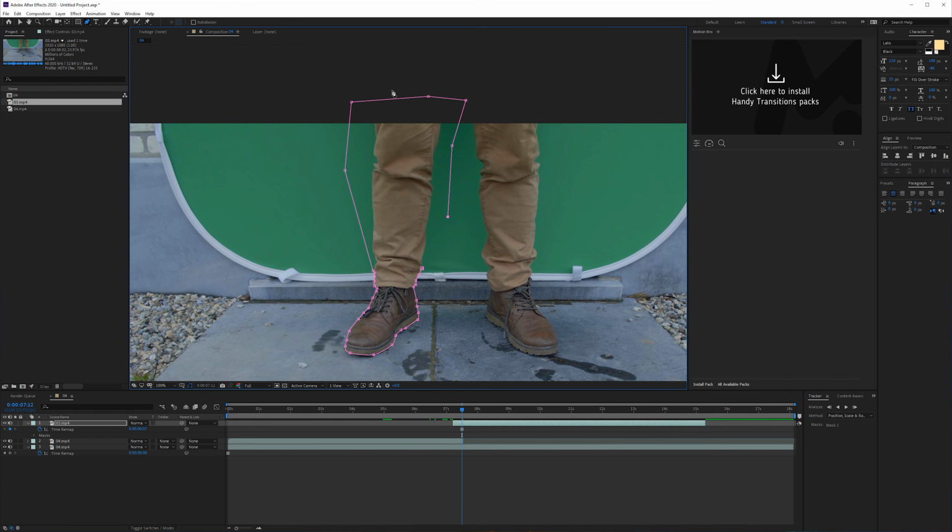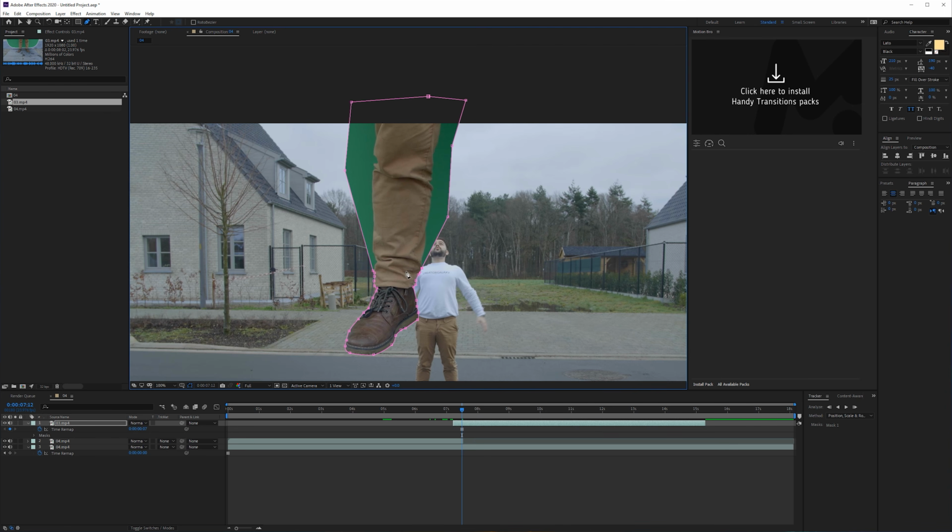And then right here, I'm just going to make a rough mask and then close it. There we go. We have our first leg.